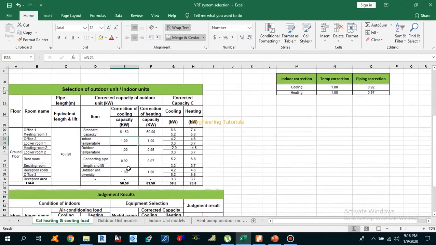These four factors are used to calculate the corrected capacity of the outdoor unit: indoor temperature correction factor, outdoor temperature correction factor, connecting piping largest length and longest height, and outdoor unit diversity. We multiply these four factors with the standard capacity to get the corrected capacity of the outdoor unit for cooling. In the same way, we multiply these four factors with the standard capacity to get the final corrected capacity of our outdoor unit for heating.